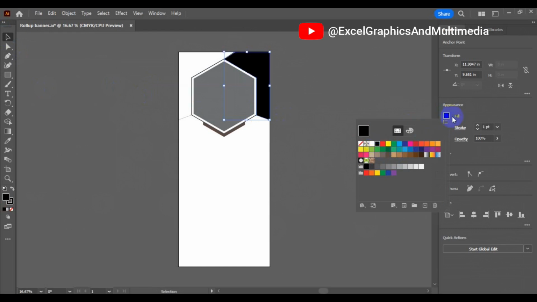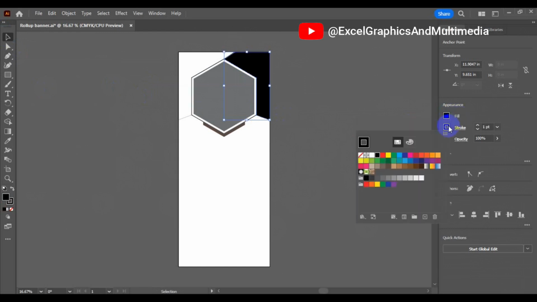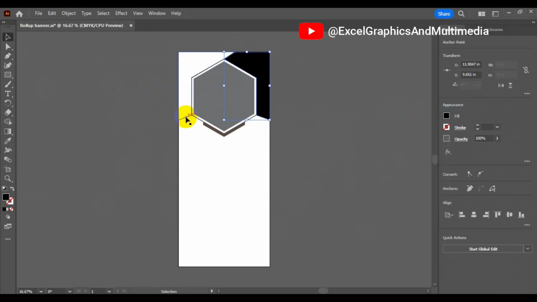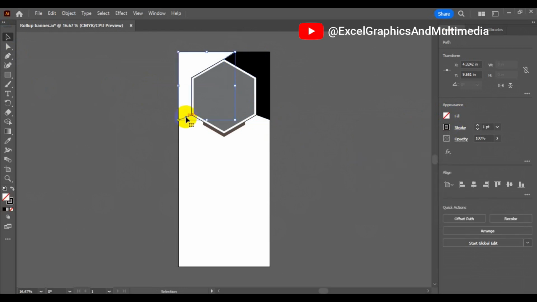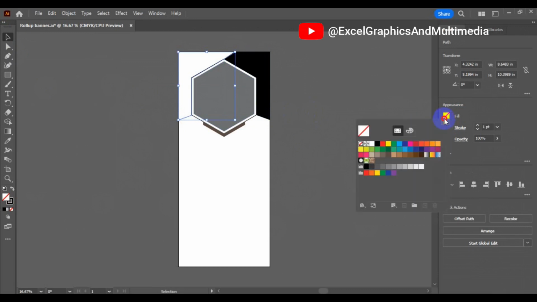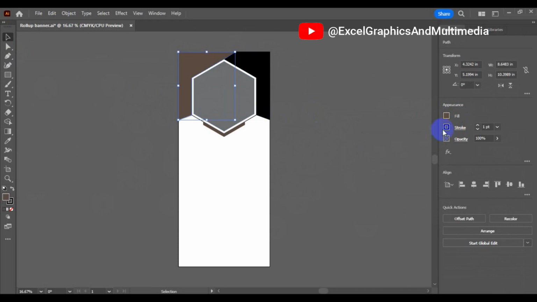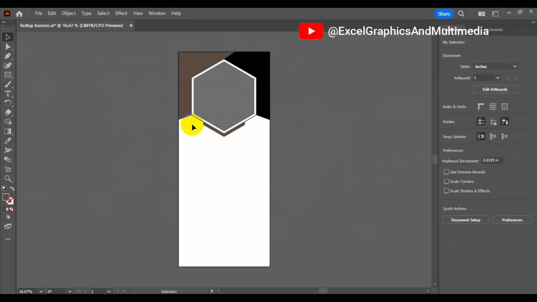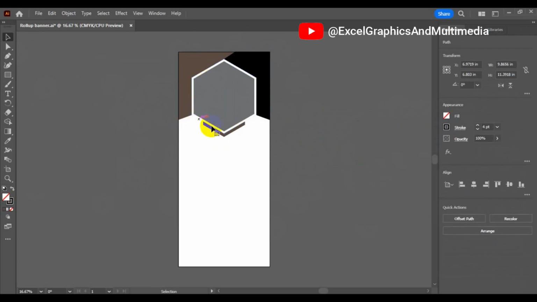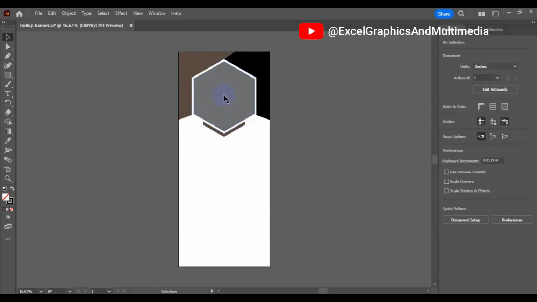So then you can come to the stroke, remove the stroke color. Then you have to do the same thing for this one right here. Select this, make sure you change the fill color, and make sure you come to the stroke, remove the stroke color. So you are going to have something like this. So next thing you can do right here is to select this particular polygon and press the delete key on your keyboard. You are going to have a very clean shape like this.